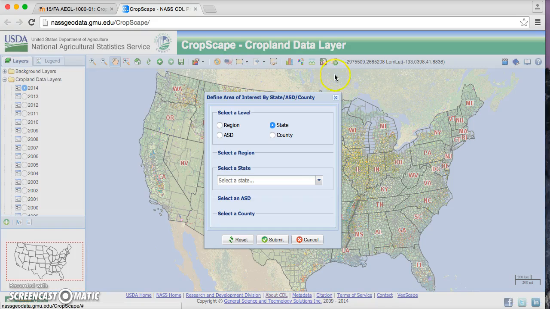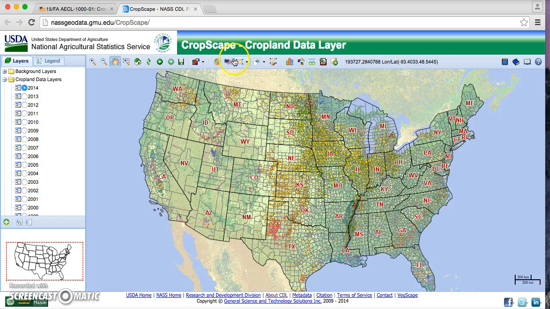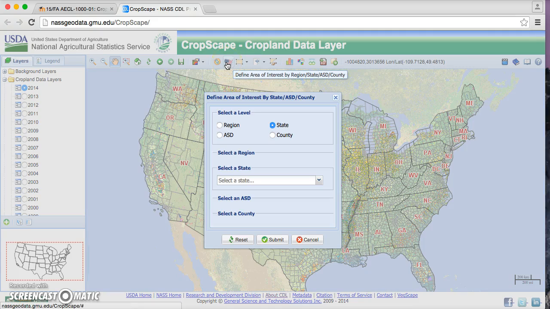The first thing we can do is click on this United States icon here, and when I hover over that, it says define area of interest by region, state, ASD, or county. The key to this data is being able to define an area of interest to get the data for that area. You can't just click on the whole United States and get the data for it. You have to tell the software that you want a specific set of data. You outline or select what they call the area of interest. We're going to do ours by county.